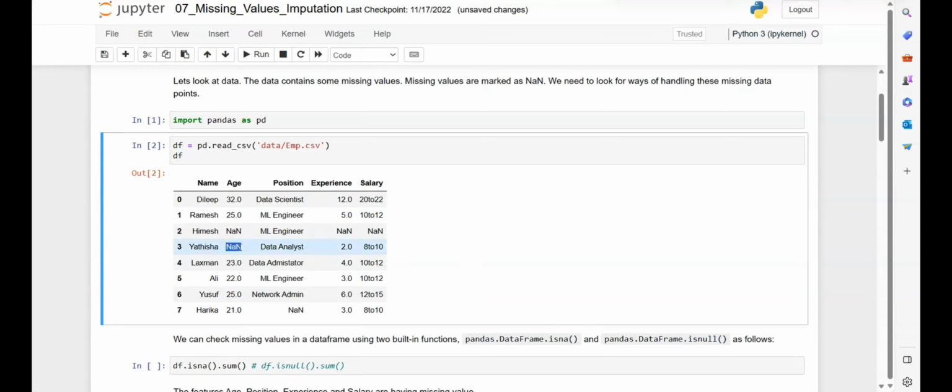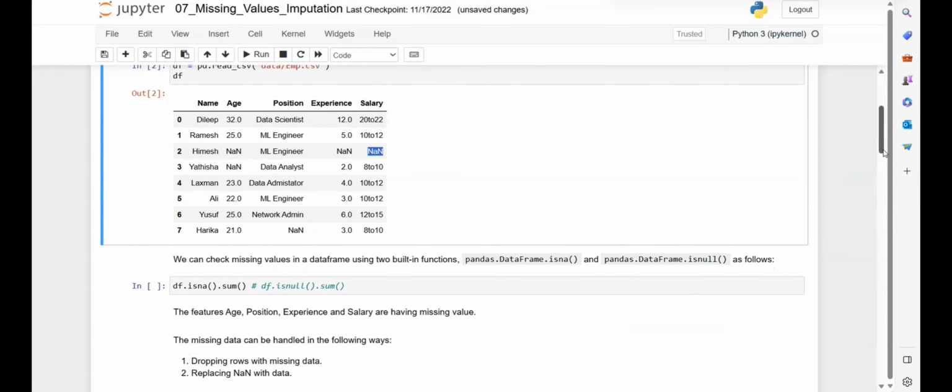Again here you have a missing value. In position also a missing value, here also missing values. So these columns have missing values. If you directly apply any machine learning algorithm on this data set, you'll get errors. That's why we have to do the imputation.